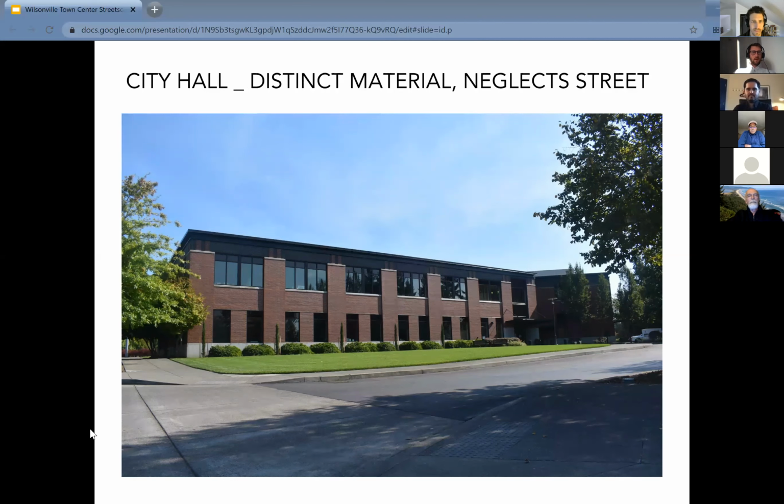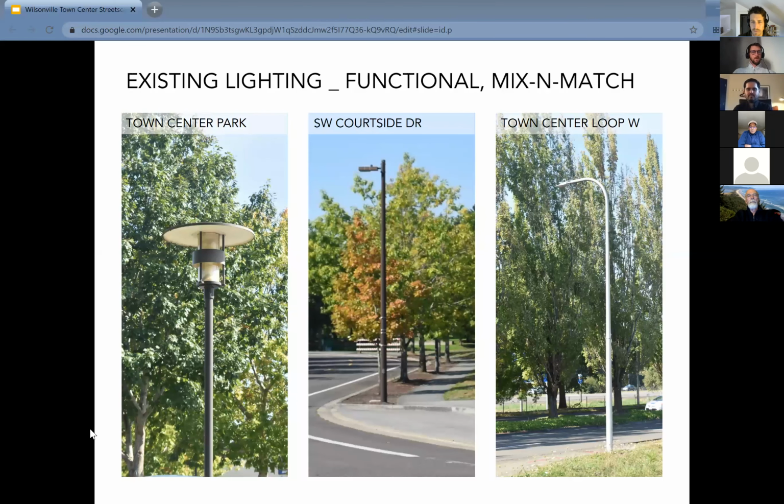More materials, brick, this is City Hall. It follows that distinct brick and modern aesthetic, but maybe something that it lacks that we could do better in newer buildings and in relationships with the street is put those main entrances on the street, right? Engaging, making active street frontages. And in terms of lighting, right now there's a mix, but it all has a modern aesthetic to it. There's nothing super flashy, but it's all very functional.